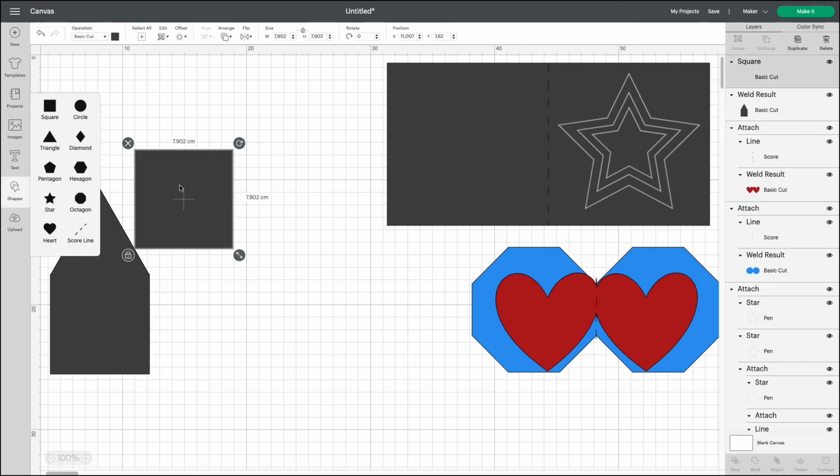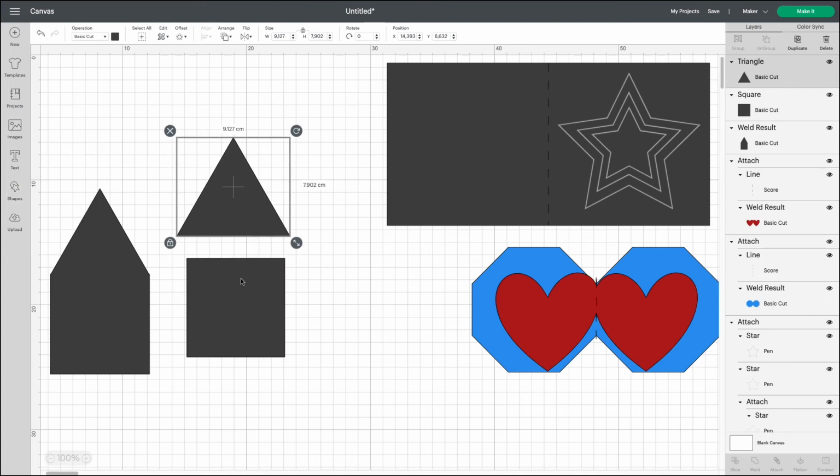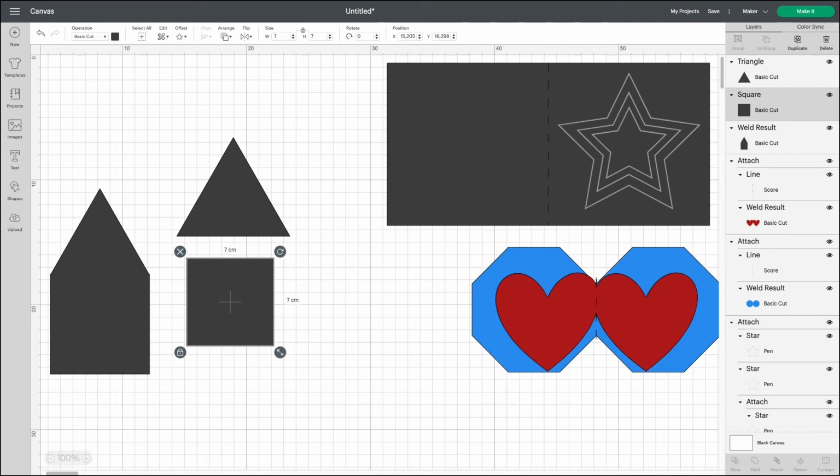Click on square. And I'm going to click on a triangle. So go to shapes, click on triangle. There we go. Now this time I want my house to be smaller. So I'm going to say 7 centimeters by 7 centimeters. The lock is still locked. So Design Space will make this 7 by 7 on its own.